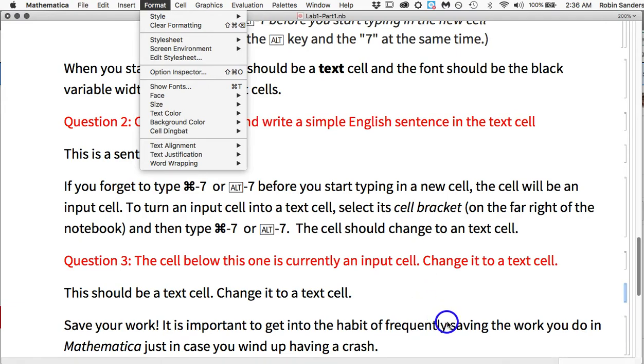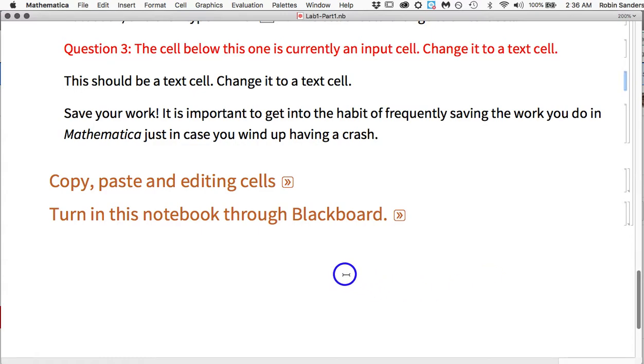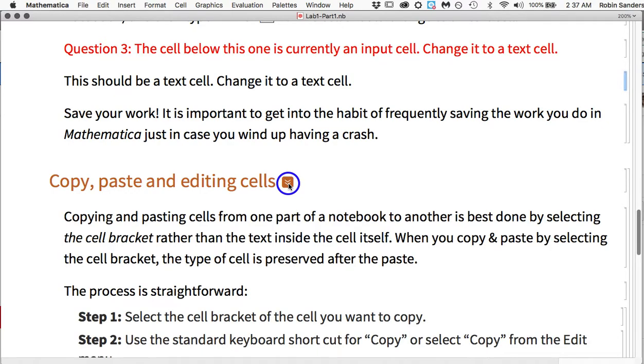Hopefully you've done that. And now it's a good idea to save your work. The last thing that we want to do in this particular notebook is to look at copying, pasting, and editing cells. So again, open the cell group up.